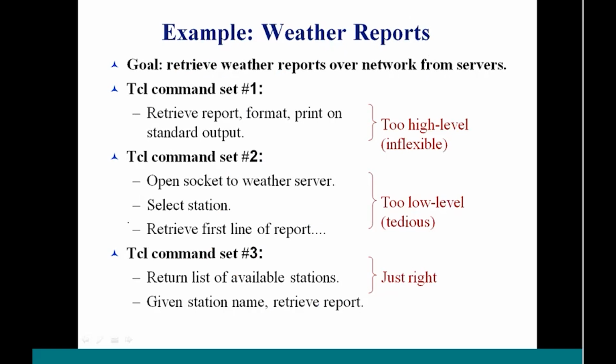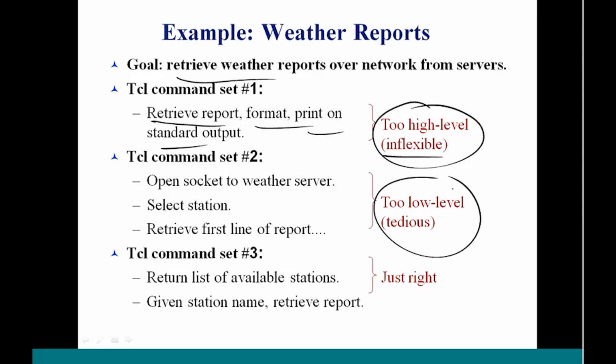Here we are comparing 3 different tickle command sets for weather reports. The goal is to retrieve the weather reports over a network from various servers. The first tickle command is to retrieve the report, format it, and print on the standard output. This is too high level, and so it is inflexible. Now we can write another command which opens a socket to the weather server, selects a station, and retrieves the first line of the report. This is too low level. Again, we may not use this kind of information even though this is provided in tickle.